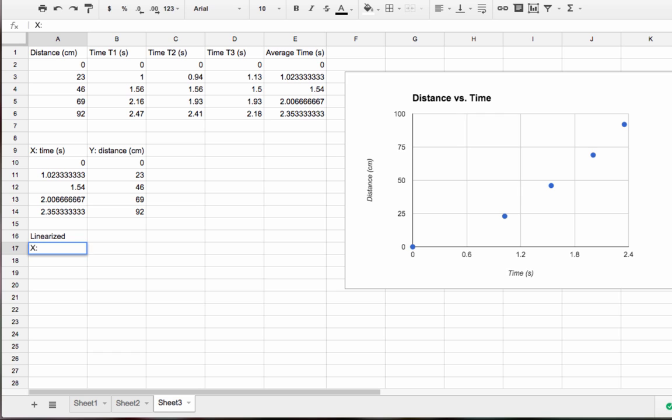So, in Google Sheets, I need to have those two columns next to each other. So I'm going to make one column for the time squared and one column for the distance. My distance data I can just copy down since I don't need to do any calculations on that. It's extremely rare that you'll need to do any calculations on your y-axis data. For the times, though, I need to square them.